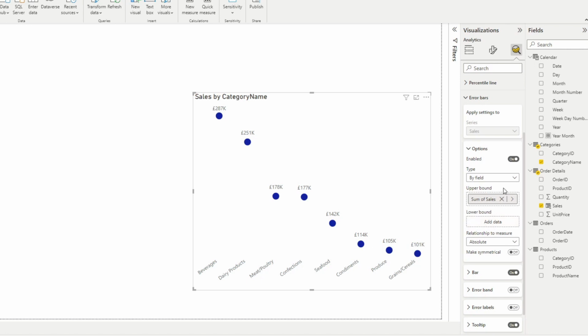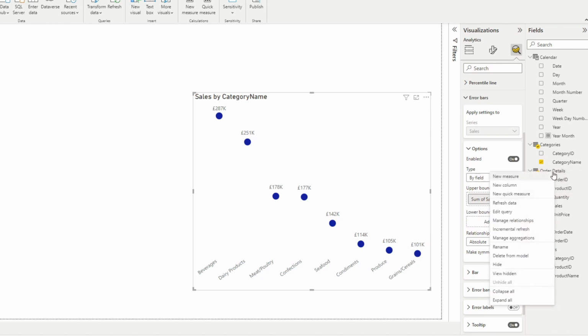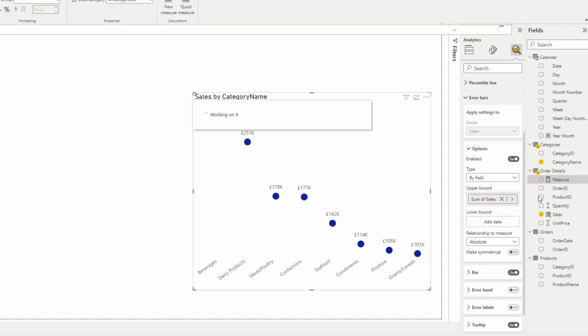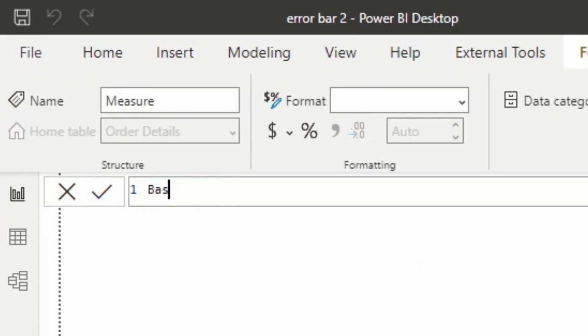And then the lower bound, we want to always set to 0 because that's where the bar would be coming from. Now, we don't really have anything like that here, so we can just simply create a new measure for it. So I'm just gonna create it here. I'm just gonna name it base, and we'll just set its value to 0.